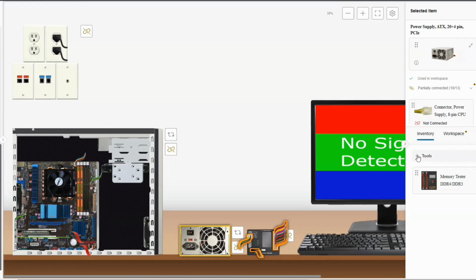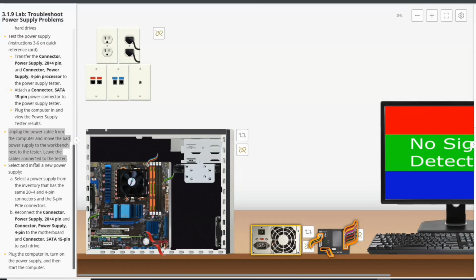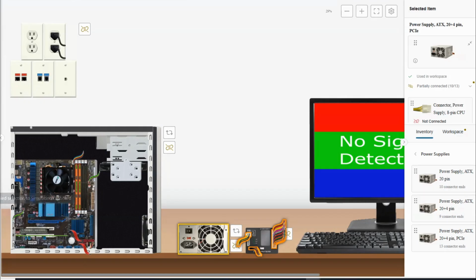How do we do that? We have to go back to the power supply because we know this is bad, so we have to get a new one. In order to get the new one, we have to go through the power supplies, and make sure it meets the requirements that are already given for us down here. Select the power supply from the inventory that has the same 24 pin. That's the first thing. And also the 4 pin that we already have. On top of that, we need the 6 pin of the PCI connector.